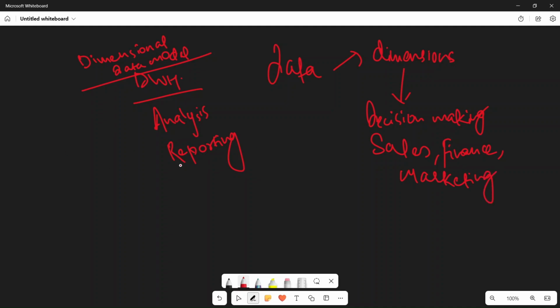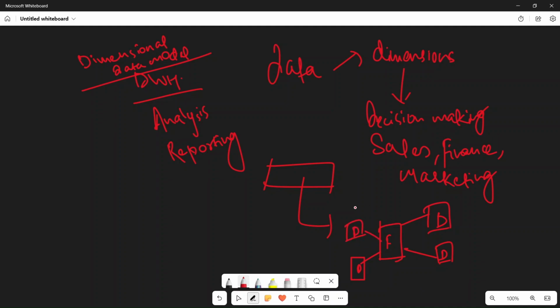Like let's say you have a table which you have divided into some facts and multiple dimensions. This is one of the visual representations of a dimensional data model, which is also called the star schema. We will come to this particularly in our coming slides. So this is the dimensional data model.